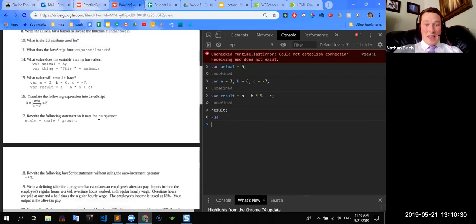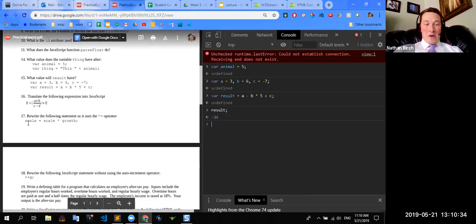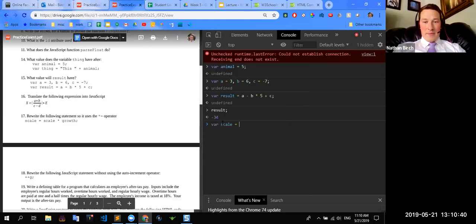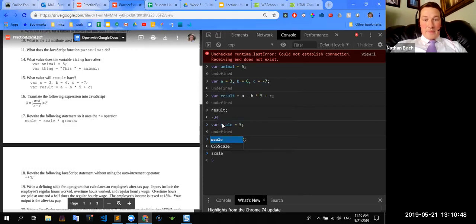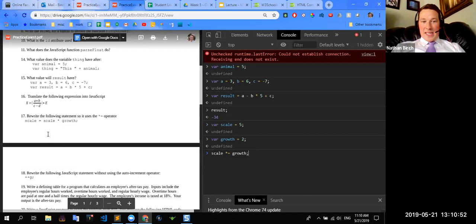Okay. Number 17, rewrite the following statement. So it uses the shorthand assignment operator, this operator right here. So we have scale equals scale times growth. So if I had var scale equals 5 and var growth equals 2, just so that they're declared, I could write scale like this, times equals growth. And that would be the exact same thing. Okay.